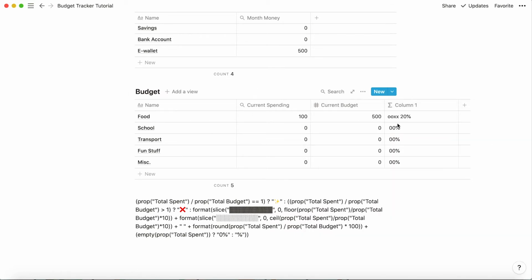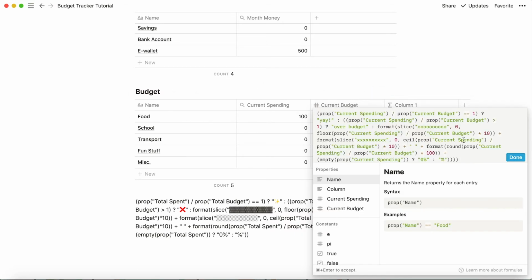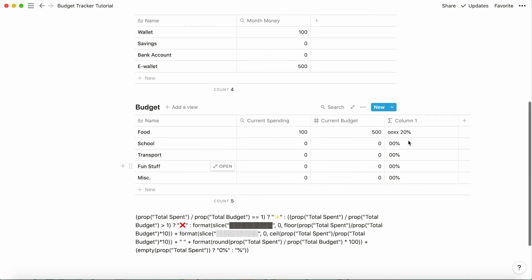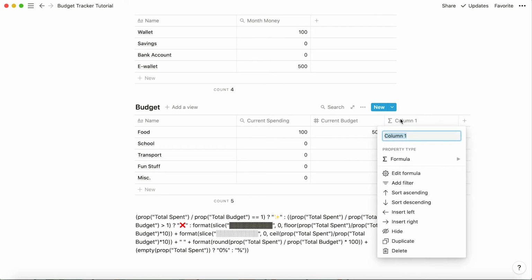There you go, done. You can see over here, ta-da! You see that it's 20% of the thing. That's basically what it's trying to say. If 500 is your maximum budget and 100 is your current spending, it tells you that you're at 20% of your spending. And that's basically what it does. So we'll call this progress.